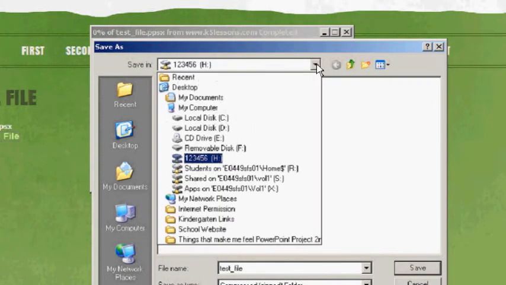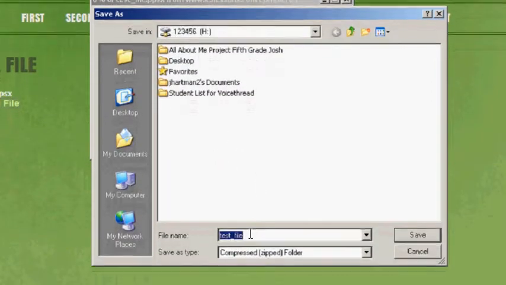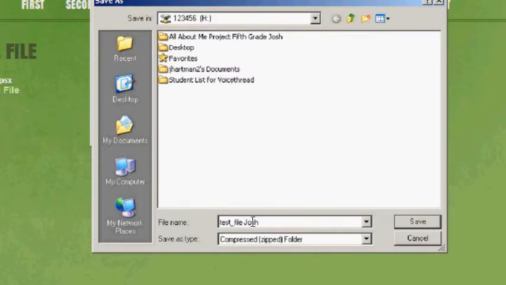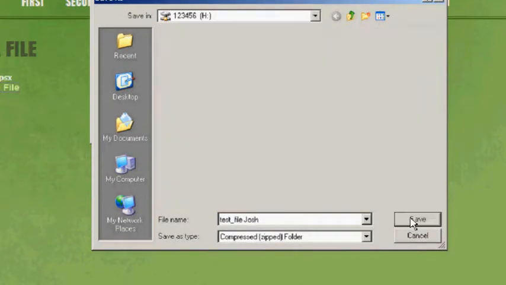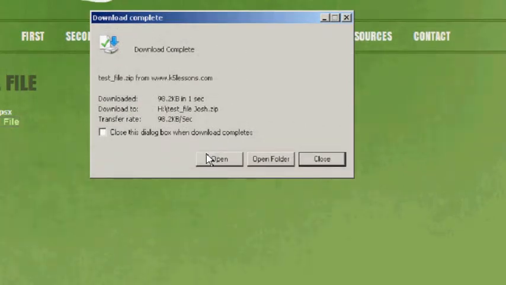What you're going to do is find your student folder by selecting from the drop-down menu and finding your student number. Now you can name your file. You can change the name of your file or add your name onto the file. And finally, click Save. A new window will appear. To open the file, click Open.